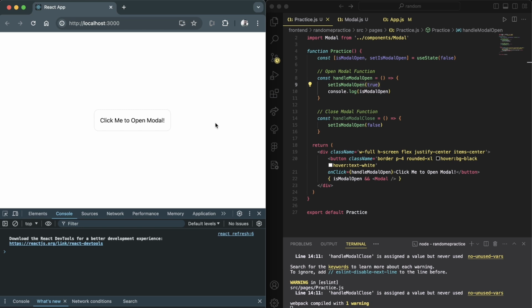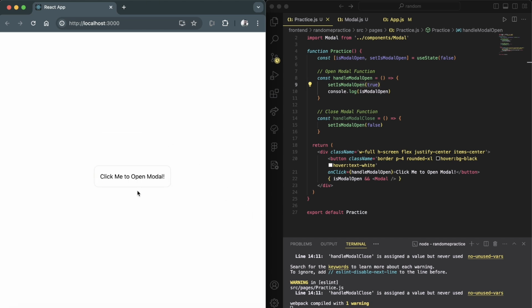So if you want to take a look at it, you can definitely do so. So now it should render the modal. Look at that. Okay, and let's just refresh the page, and it's opening the modal just like this.